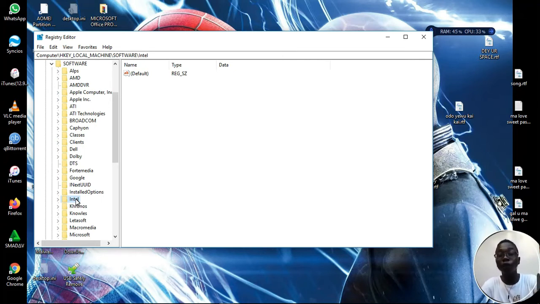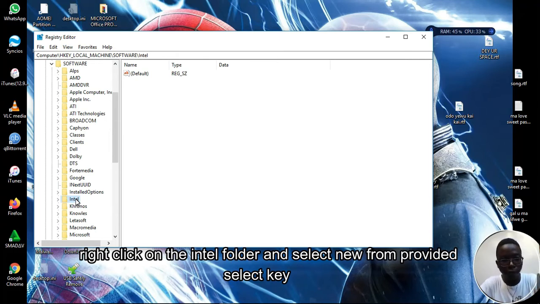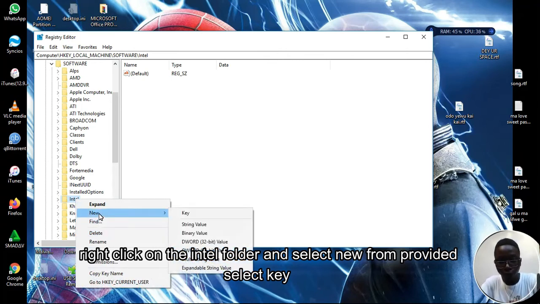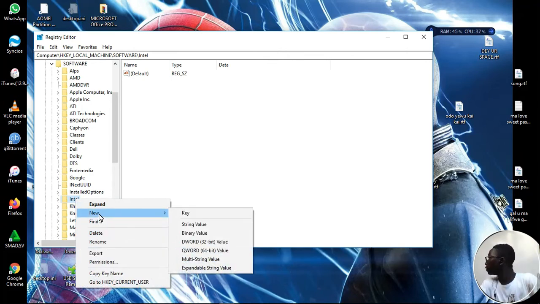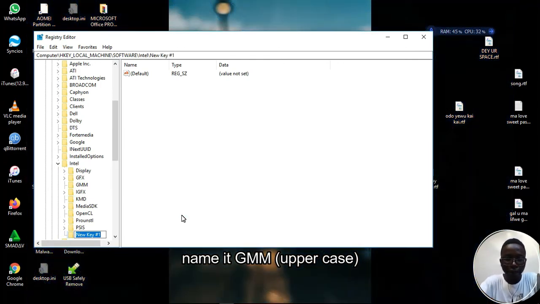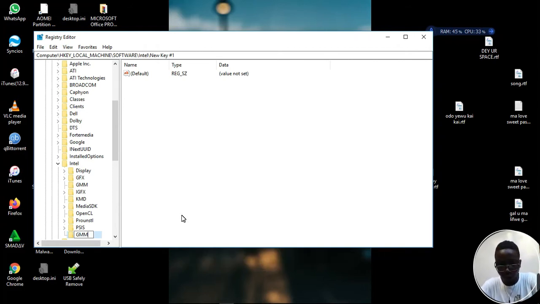It's simple if you follow the steps. First, right click on that very folder named Intel and click New. You see a set of things there. On New, click Key. Then in key, in uppercase letters, type JMM. I've already created the same folder there, so it's not needed.